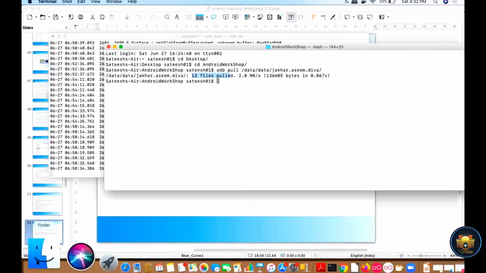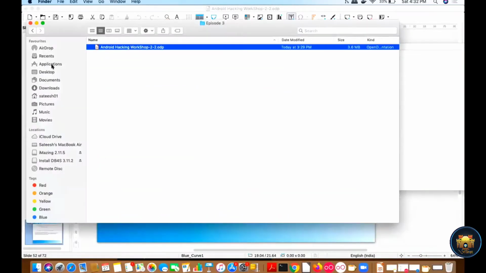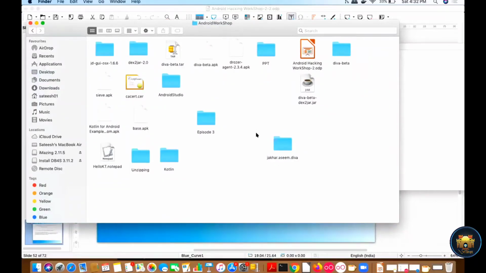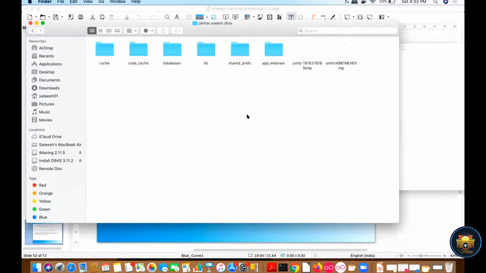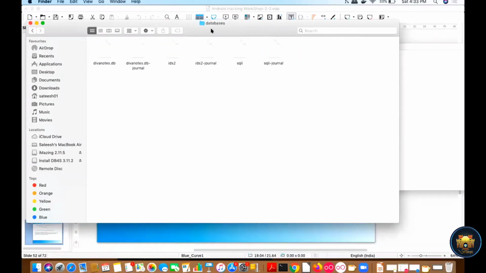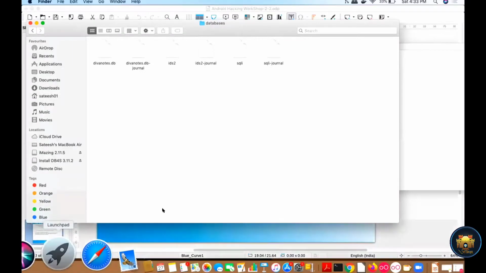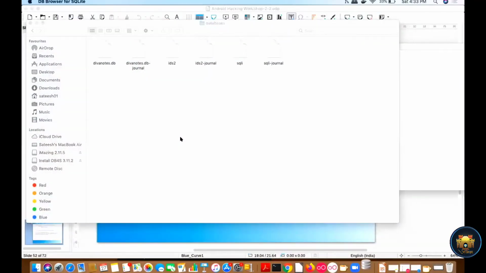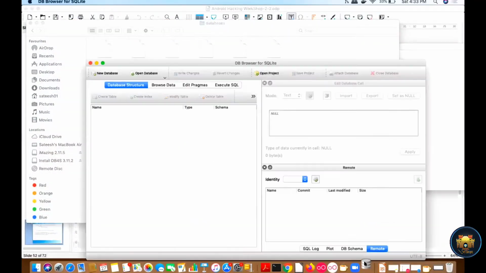So I will navigate there and check if these files are created or not. Right, you can see I'm in the Android Workshop folder, and these files are created. There is one folder, databases, and as I told you, I installed the SQLite database browser here. So I will open it and try to open the file.